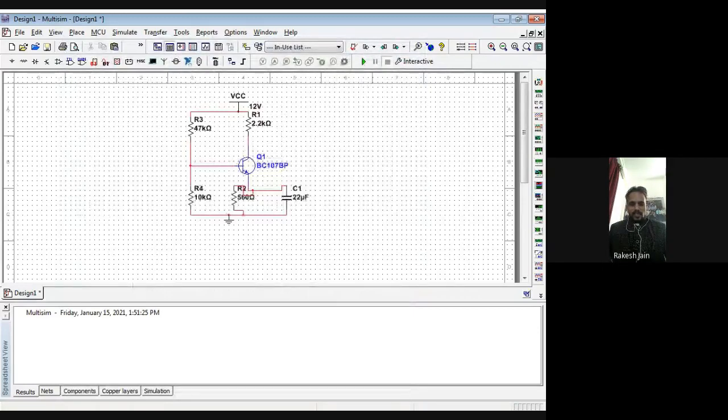See once again the circuitry at the emitter side. The emitter resistance RE and the emitter capacitor of 22 microfarad, a non-electrolytic capacitor, are connected in parallel and connected to ground. With the help of a 10 kilo ohm resistor, whose second terminal along with the 47 kilo ohm, one terminal is connected to the base.